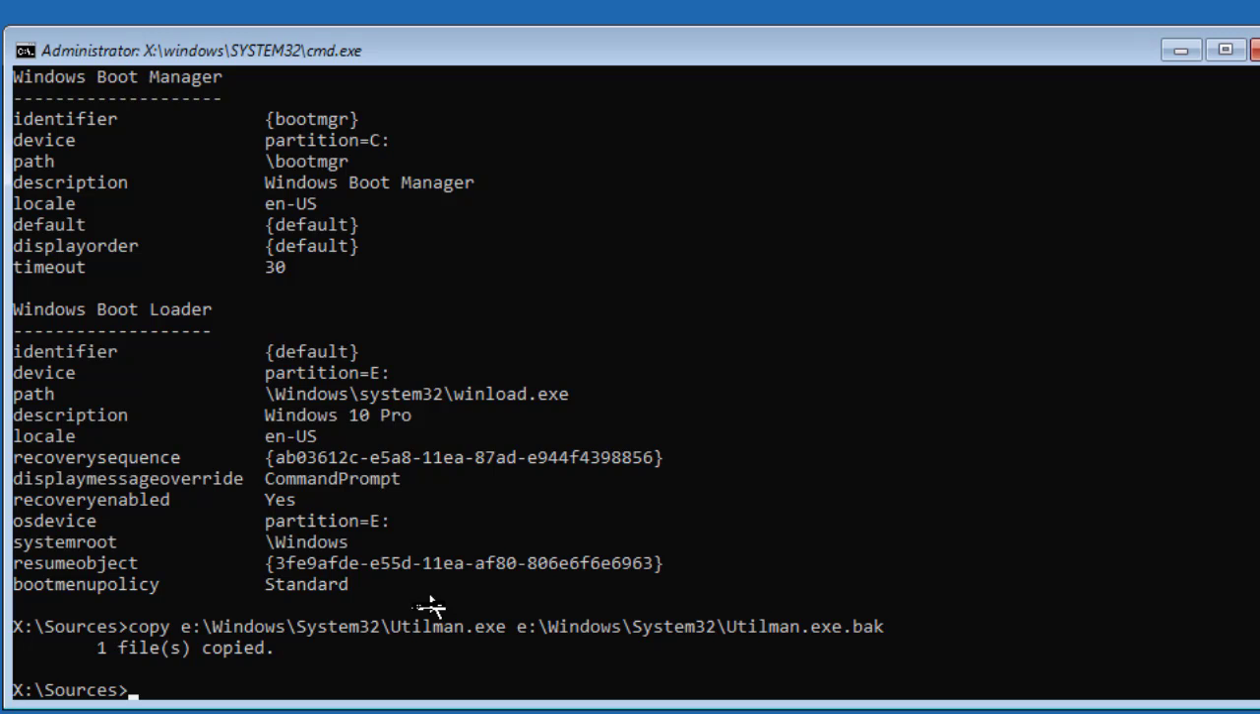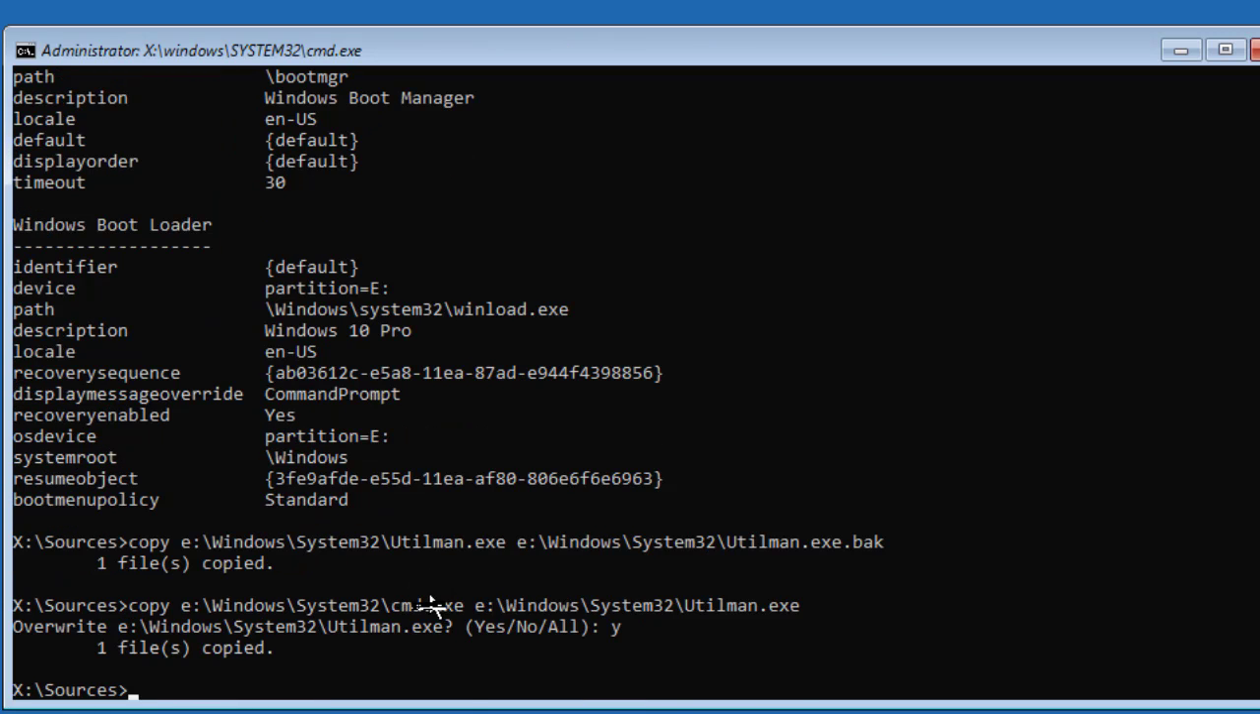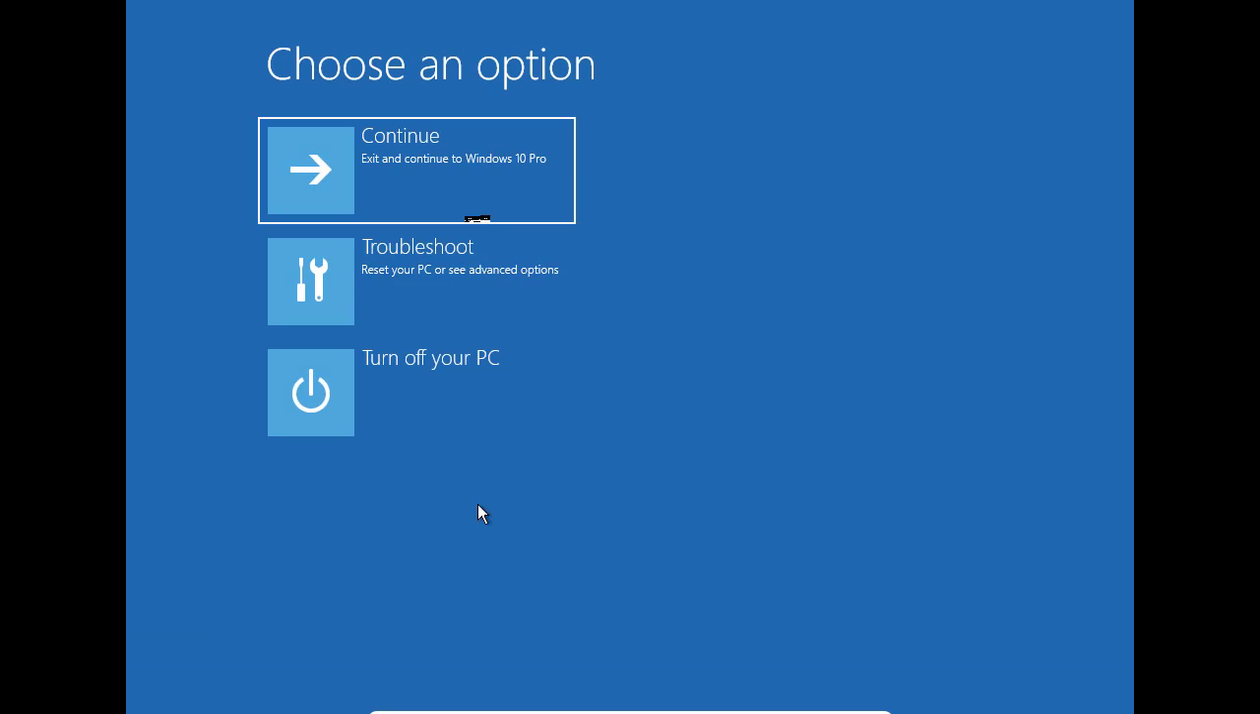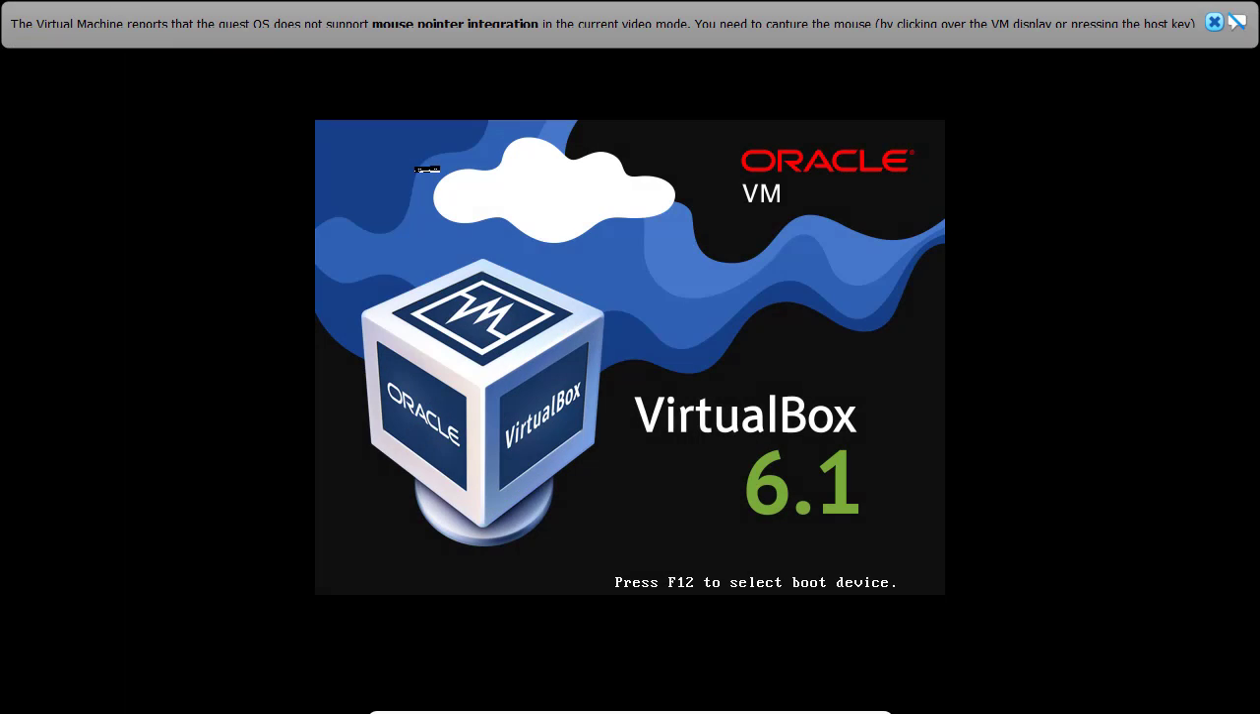command prompt. My next command is copy E:\Windows\System32\cmd.exe E:\Windows\System32\utilman.exe. Now unplug your USB drive and continue booting Windows 10.